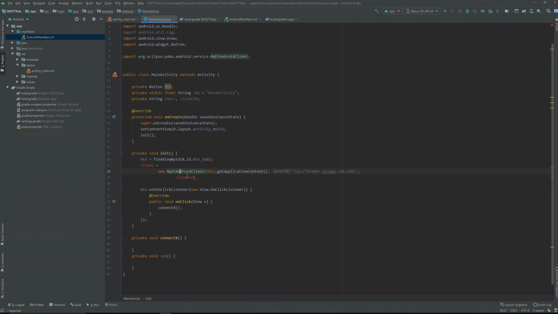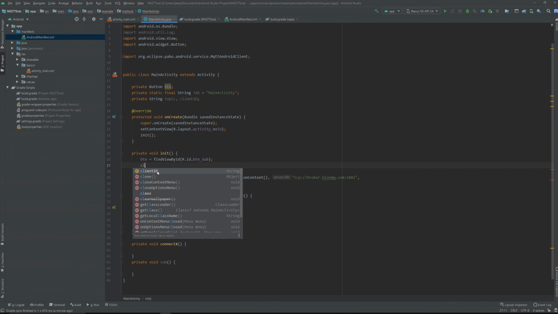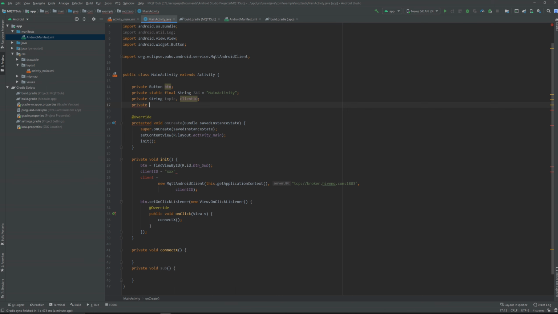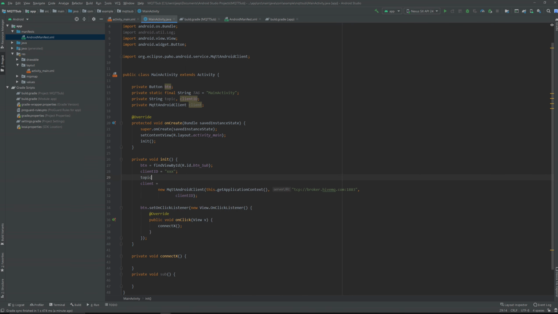Alright, let's import this. We need our client ID. Let me initialize the client ID here. We'll have it say XXX. Okay, now let's create our MQTT client. Alright, we have it there. Let's get this done, and let's create our topic. We're going to do test topic Isaac.